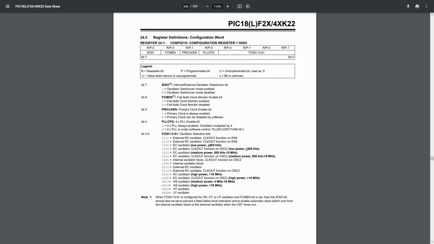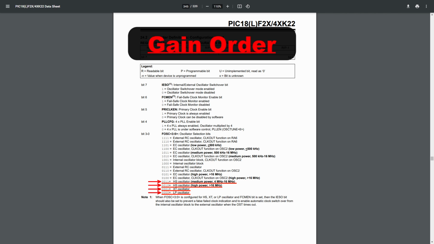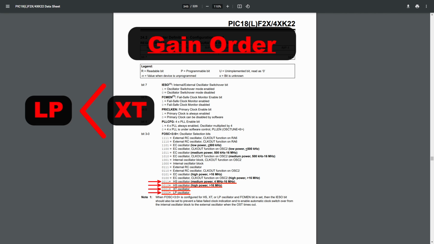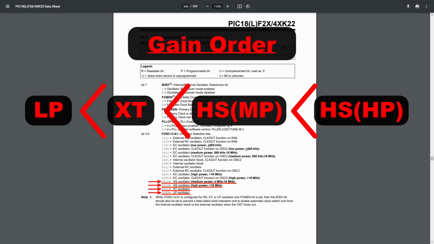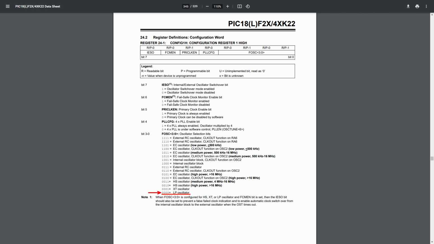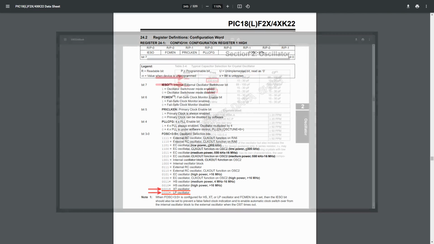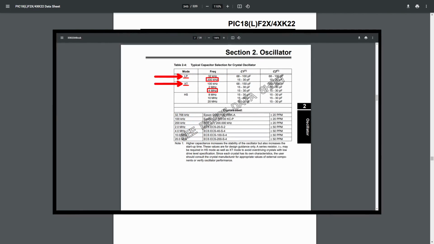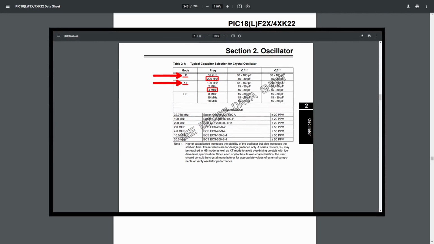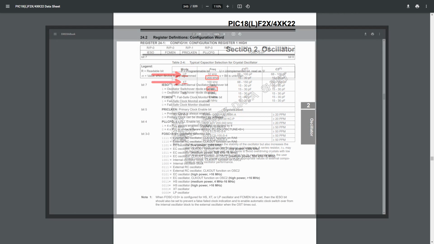Now, as for which option to select, each option changes the gain of the driver circuitry inside of the microcontroller, so pick the correct one according to your oscillator. Also, the higher the gain is, the more the current consumption by the circuit will be, which also means more power usage. From the lowest to the highest gain by order is LP, XT, HS with MP, and HS with HP. Now, for LP and XT modes, there are no recommended clock limits on the datasheet as far as I know, but another Microchip source recommends that LP mode is used with frequencies lower than 200 kHz, and XT mode is used with frequencies lower than 4 MHz.